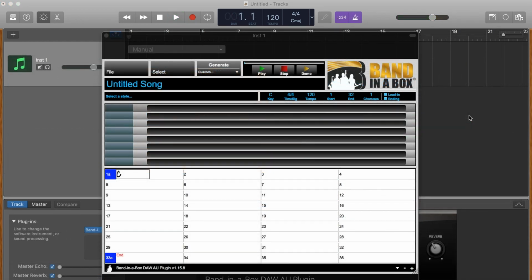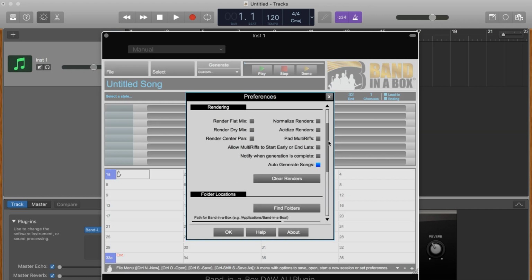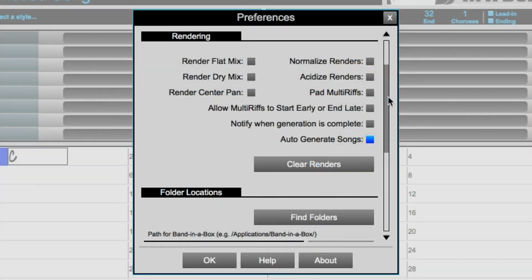Let's load up the plugin again and check out some of the settings within the plugin. In the rendering section of the preferences, there are various options for your renders. For the master mix, you can choose to render as a flat mix, a dry mix, and a center panned mix. On the right, you can choose options like normalizing, acidizing, and padding for multi-riffs. The multi-riff padding puts blank space on either side of the audio.